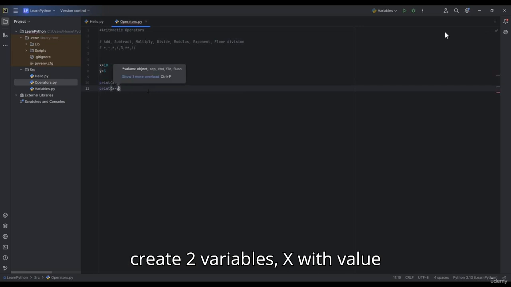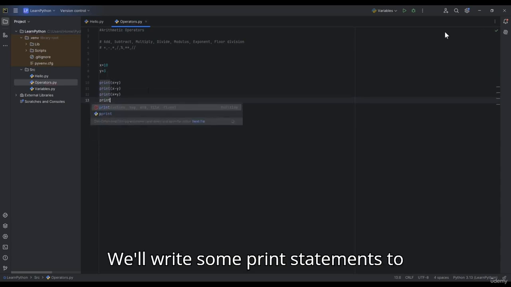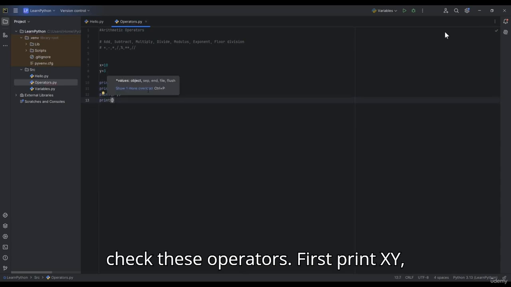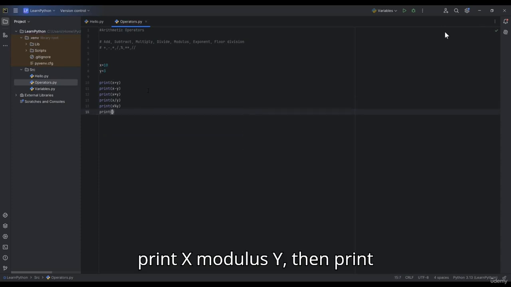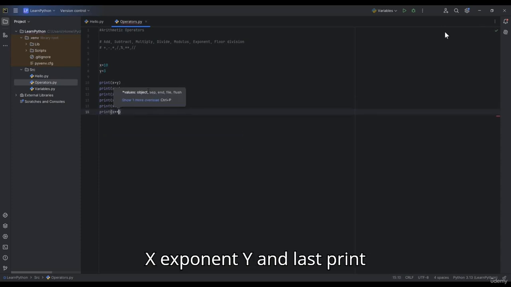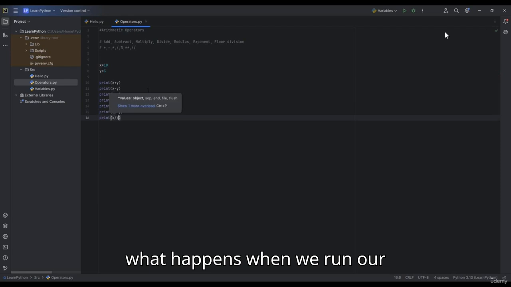We will create two variables, x with value 10 and y with value 3. We'll write some print statements to check these operators. First print x plus y, then print x minus y, then print x asterisk y, then print x divided by y, then print x modulus y, then print x exponent y, and last print x floor division y. Let's see what happens when we run our script.